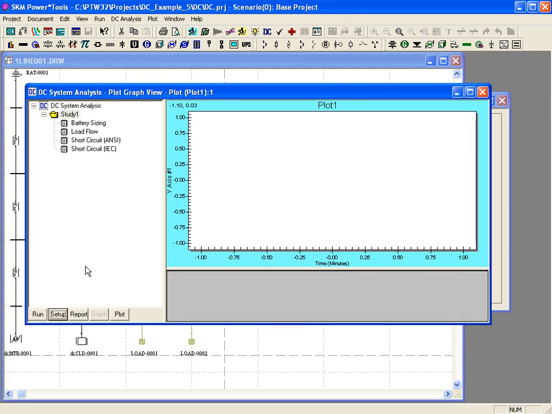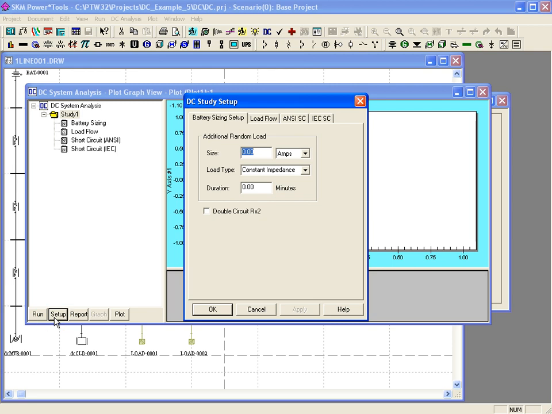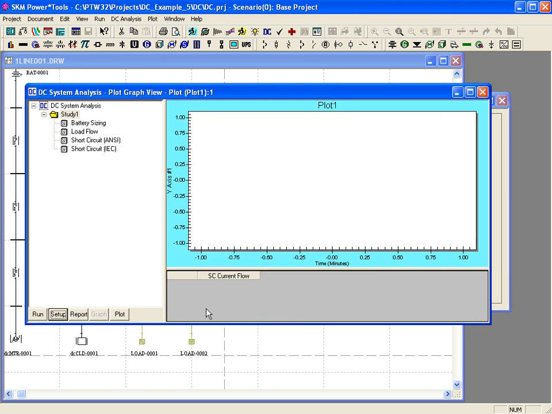In the Study Setup dialog, we can define random load on the system. For our example, we'll add a random load of 10 amperes for 2 minutes. To run the battery sizing analysis, we select Battery Sizing and click on the Run button.